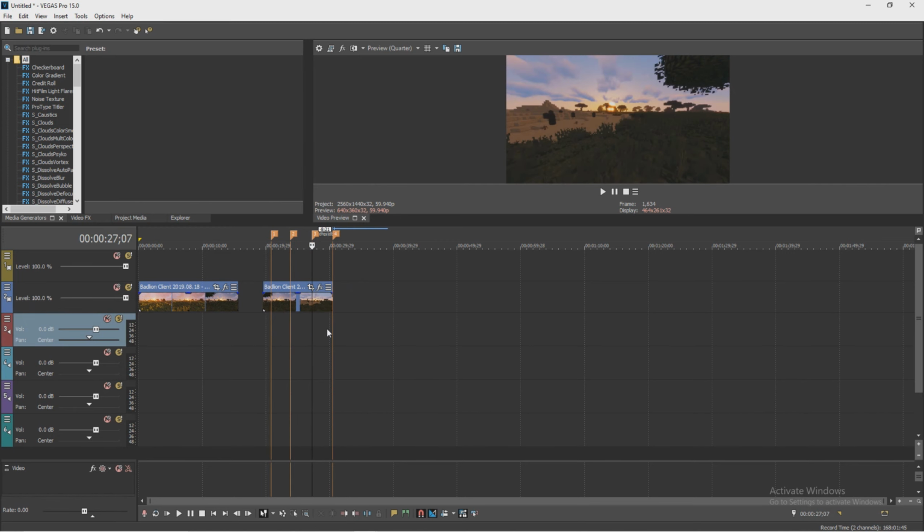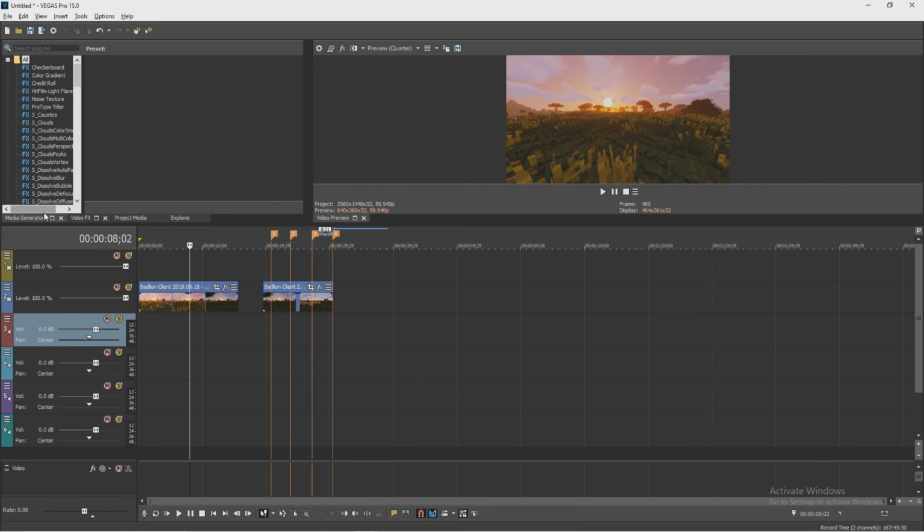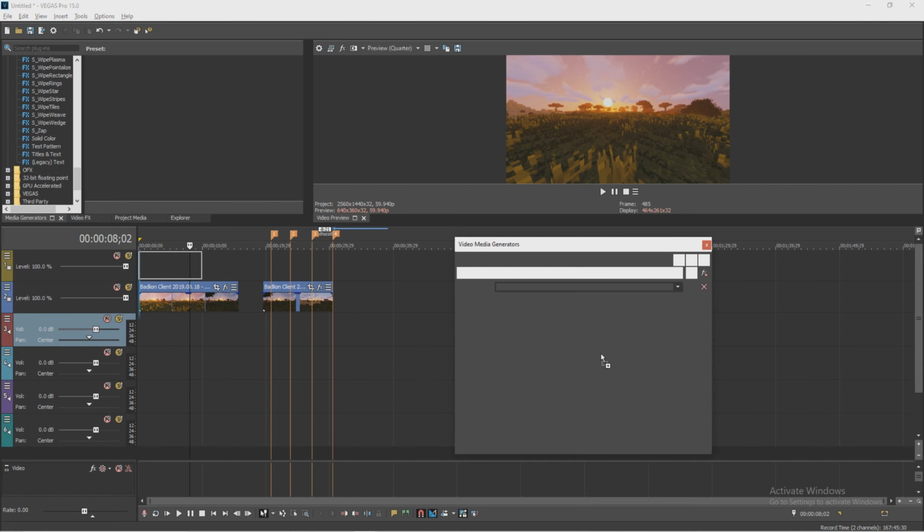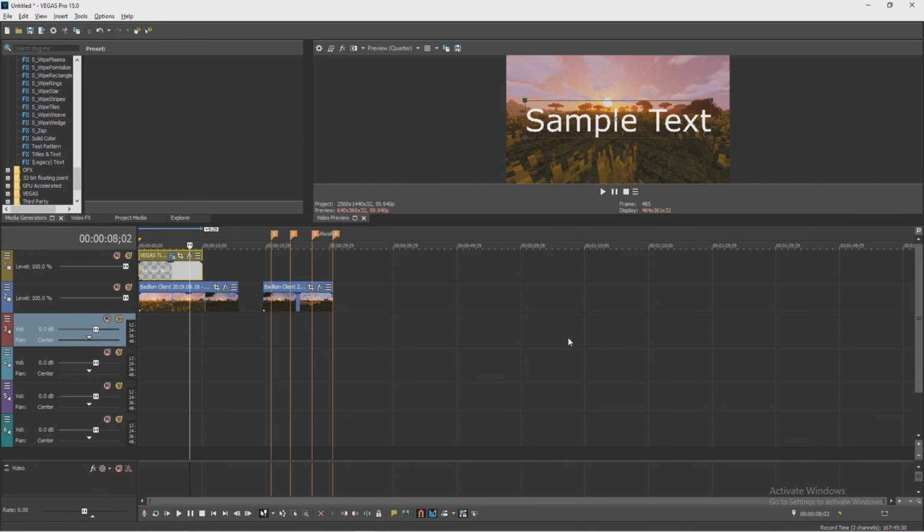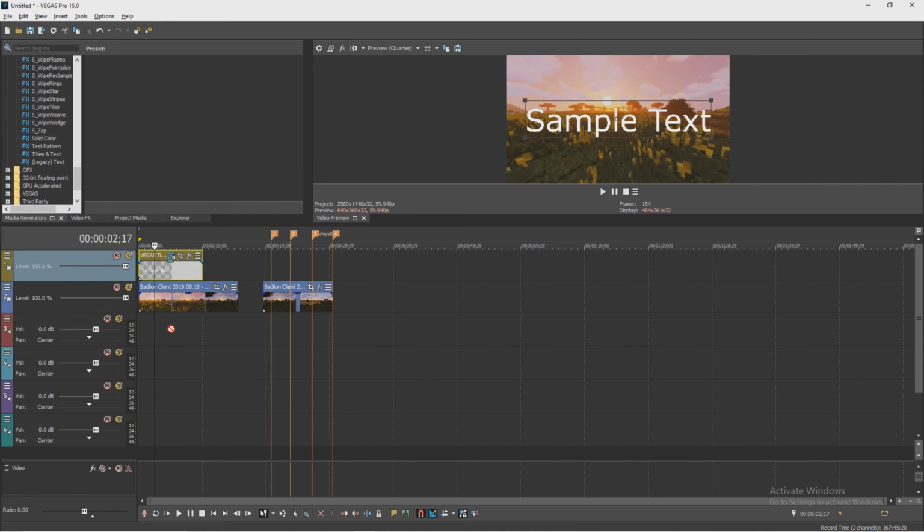If you want to add text to your videos, you will have to go to the Media Generator tab and scroll down. Next, drag titles and text down to the timeline. Remember that if you put the text under the video file, it won't be visible because it will literally be under the video, so remember to put it over the video file. Once you do this, it will open up a window where you can edit the text. In order to reopen the window, select the box symbol on the text track.